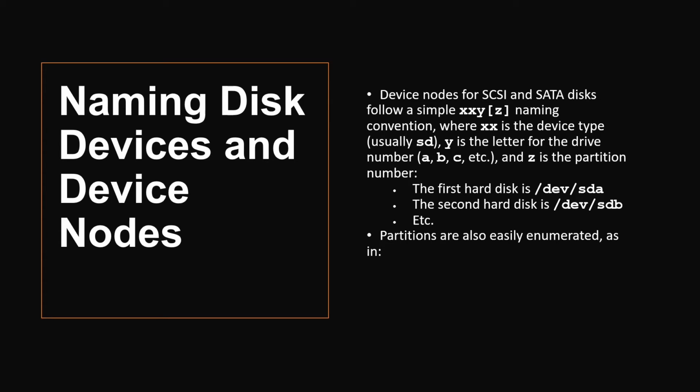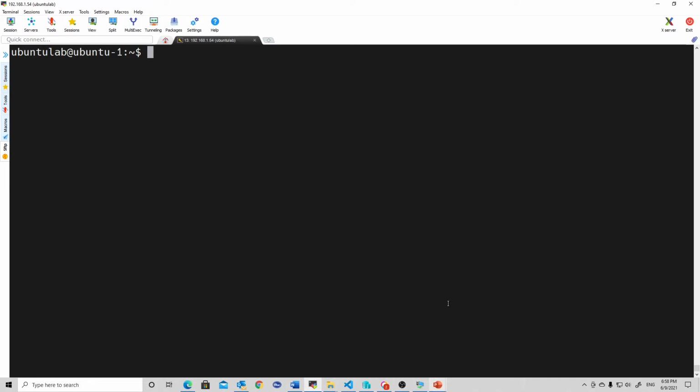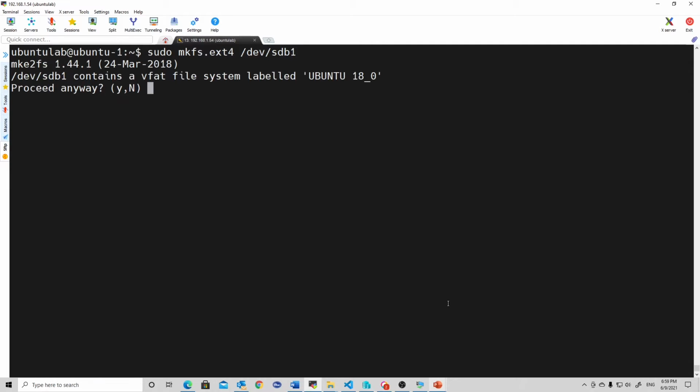For an example of a proper raw access, you can format a partition. You can format a partition by doing this, sudo mkfs.ext4, or let's say, /dev/sdb1. I don't really want to format it, so I'm going to answer no.